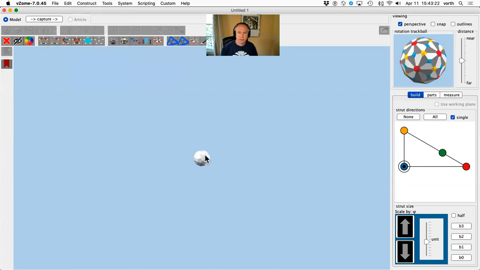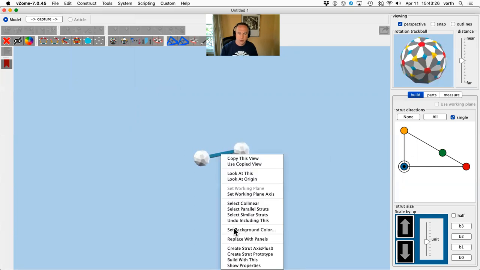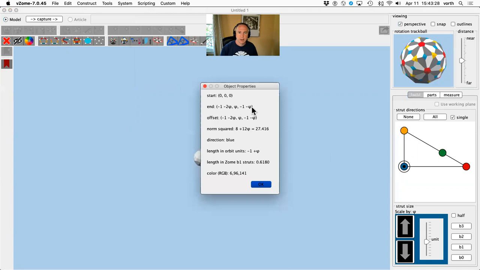Well, let's make just a little B0 strut here and take a look at the properties to illustrate something. Notice that the start vector is 0, 0, 0. The end vector is stated in terms of this expression. Each of the coordinates is an expression in terms of phi. So this is -1, -2 phi, and phi, etc. The offset is likewise stated that way. The length in orbit units is stated that way.